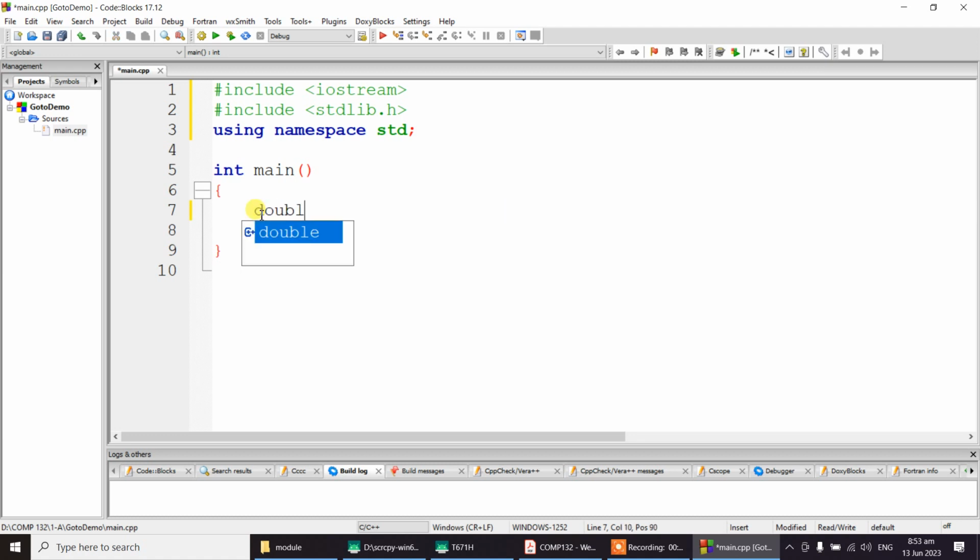So double value 1, value 2, then the sum of the two numbers. Now, next is to have a label for the two values to be entered. Now, enter your first value. Enter your first value.